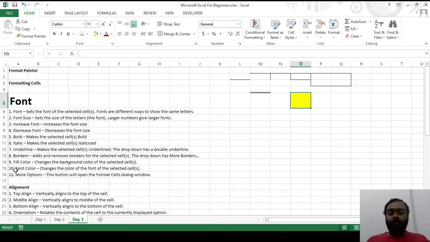So next comes the font color. What is font color? This particular font, what is there in that particular cell? For example, I write here, yeah, yeah. Okay, so there is a font inside the particular cell, and I want that font to have a different color. So I click on this. You can select any color there, and the font will change the color. Okay, all these things, now you know what this is.